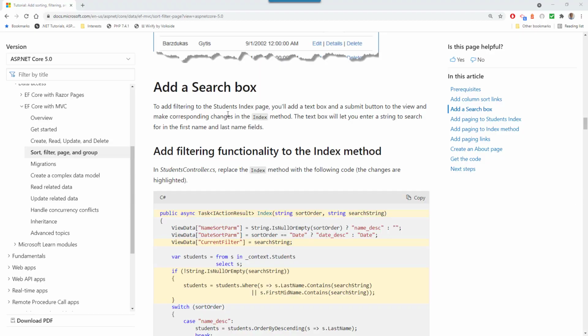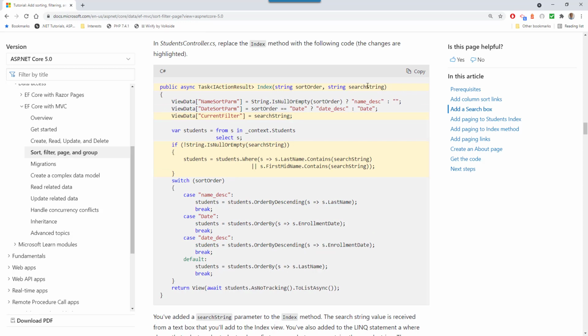We're now moving on to adding a search box. So we're going to modify the index method again, adding an extra parameter which is a search string, and if the search string isn't empty, we're going to be getting all the students where the last name contains the search string, or the first name contains the search string. If the search string is empty, we'll be looking at sort order instead. So that's what we're doing.